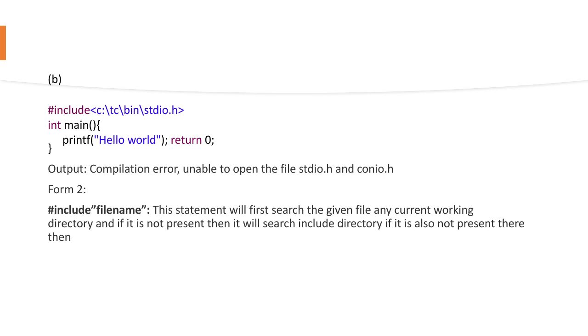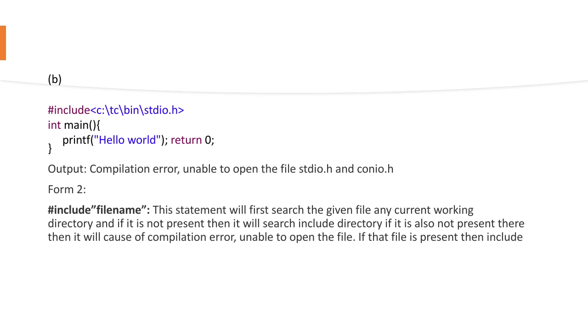Let's see with an example. With the less than and greater than symbols around the file name, we encountered the previous problem, but here it will search first the current working directory, then the include directory. Only if it is not present even there does it produce a compilation error, right? So let's go with another example.